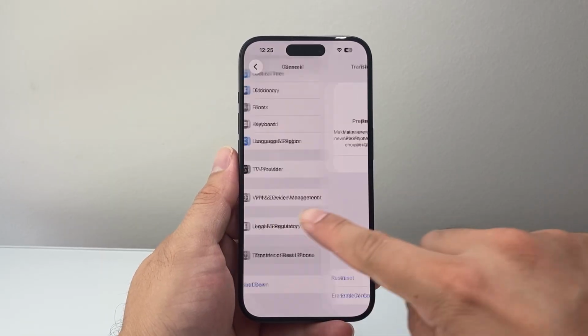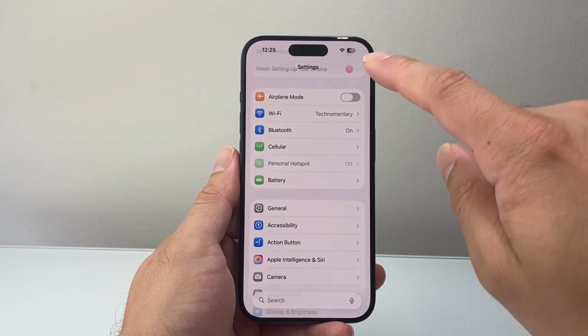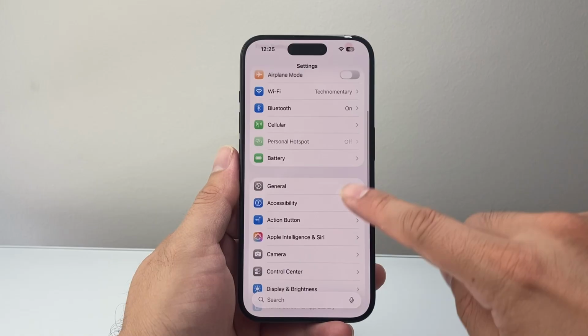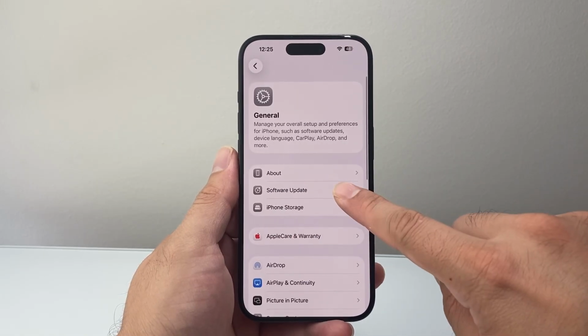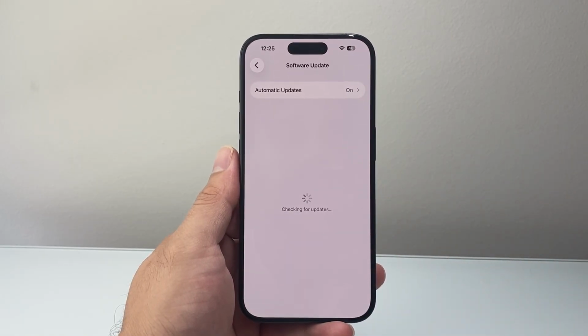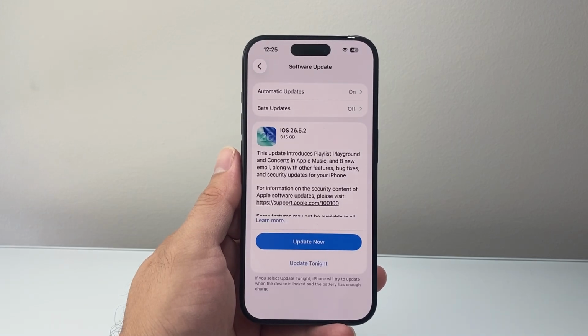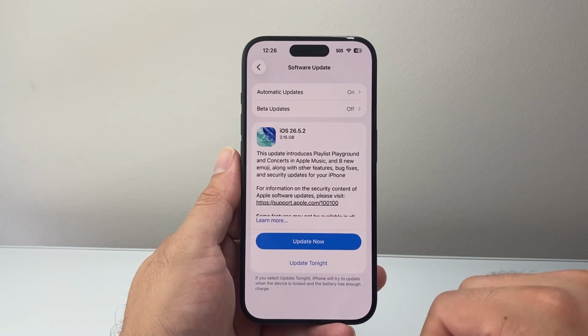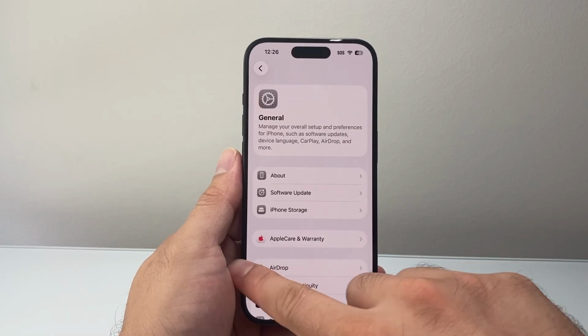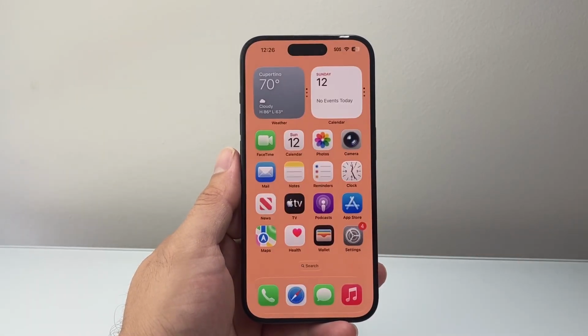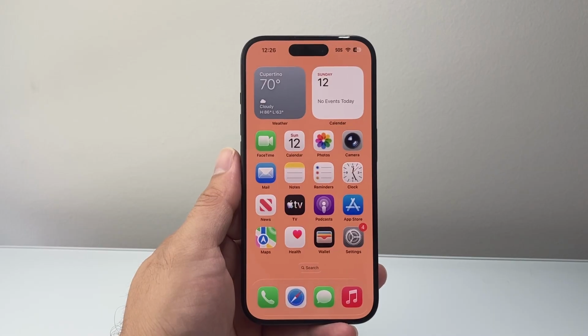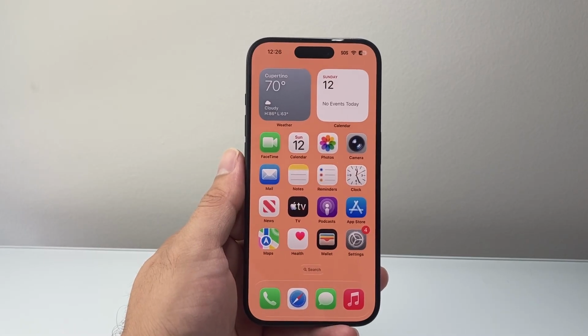After you have done that and you're still having an issue, the next thing you want to do is go to Settings, General, Software Update, and make sure you update your phone software. Sometimes a previous update may be causing issues, so you want to update to the latest version. Another thing: if you're using iMessage specifically, you want to make sure that iMessage is working correctly.